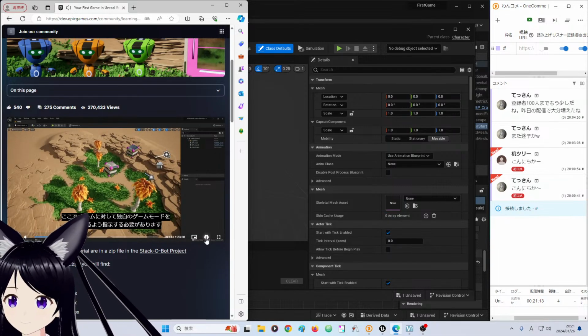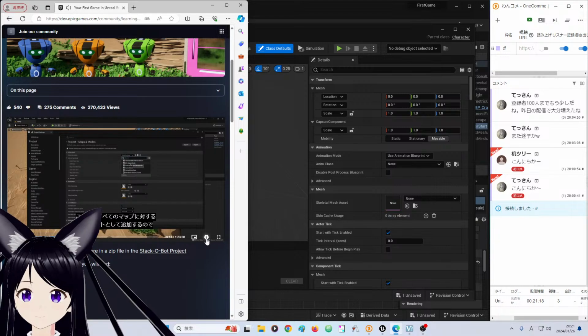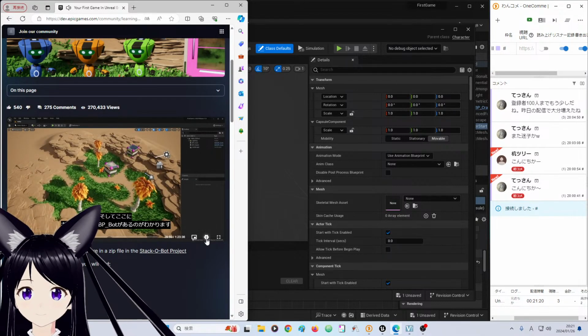Now we have to tell our game to use our own game mode. We could edit this in the world settings if we had different game modes for different maps, but here we want it as the default for all maps, so we do it in the project settings. Here you can see there's a BP bot as a character now.